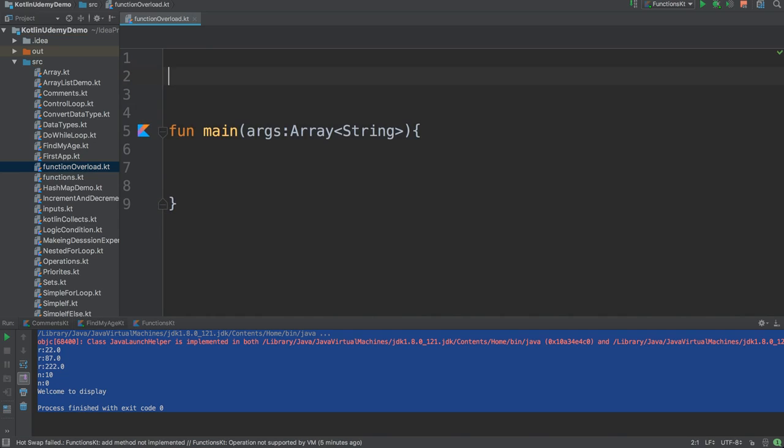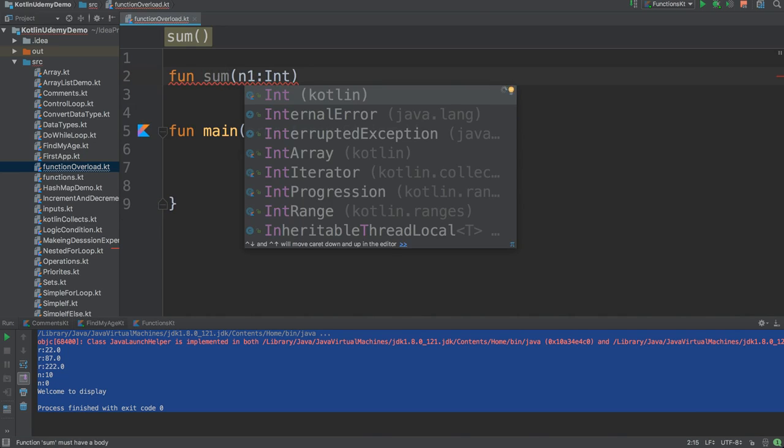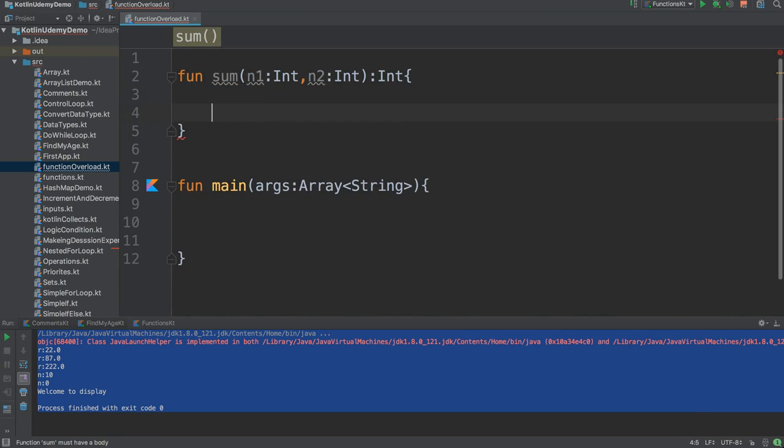Cool. So suppose I have a function for sum. I expect to get two numbers: number one, which I expect to be an integer, and number two, which I also expect to be an integer, and I expect to return an integer value. Whatever, if you want any other data type, you can use it. So let's suppose I return number one plus number two. This is what I expect from this function.